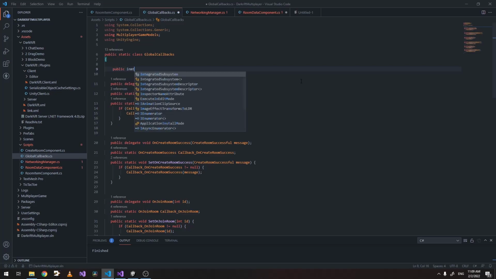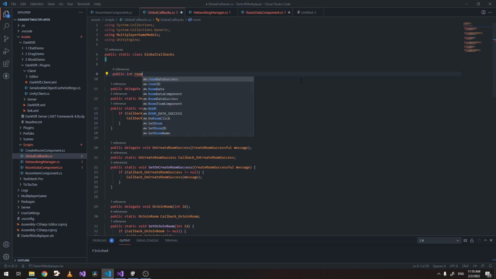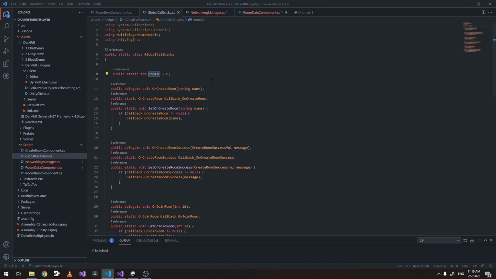We can just create a new variable and call it room ID. Let's keep it as 0. Of course it should be static, and this will be the room ID we have joined. Actually, let's keep it as -1 because we can have a room ID with 0. And if we have not joined any rooms, it will be -1. If we have joined a room, it will be the room ID.